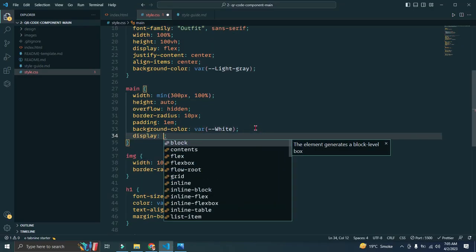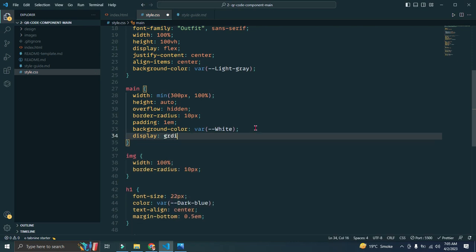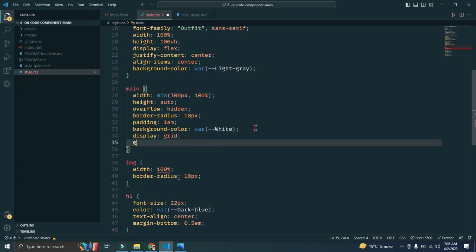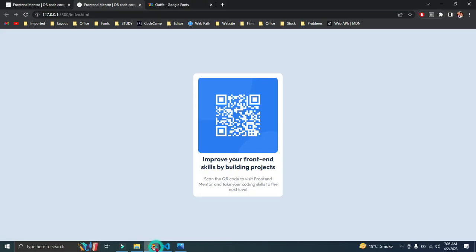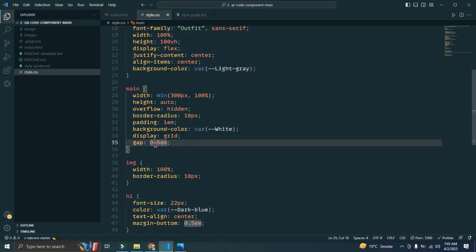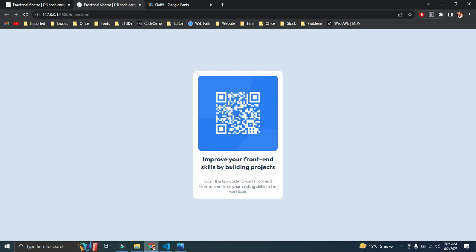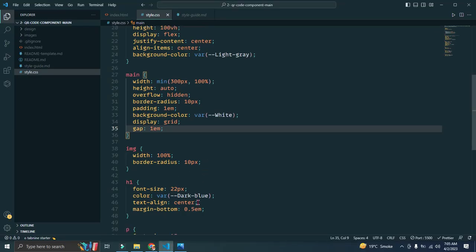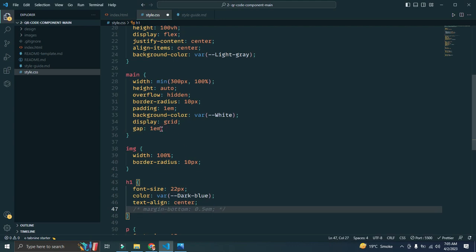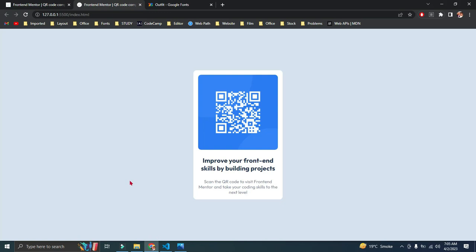Okay, display will be grid, and gap will be 0.5 em. If you see here, we don't have that. 1 em. Okay, now it is looking good. As you can see, it's looking good. Now we can just remove this margin bottom and increase the gap a bit. Okay, it's looking fine. That's what it was.